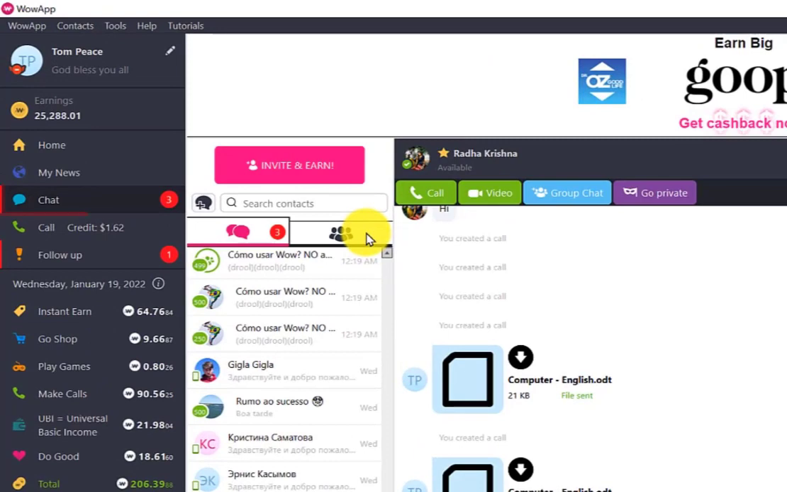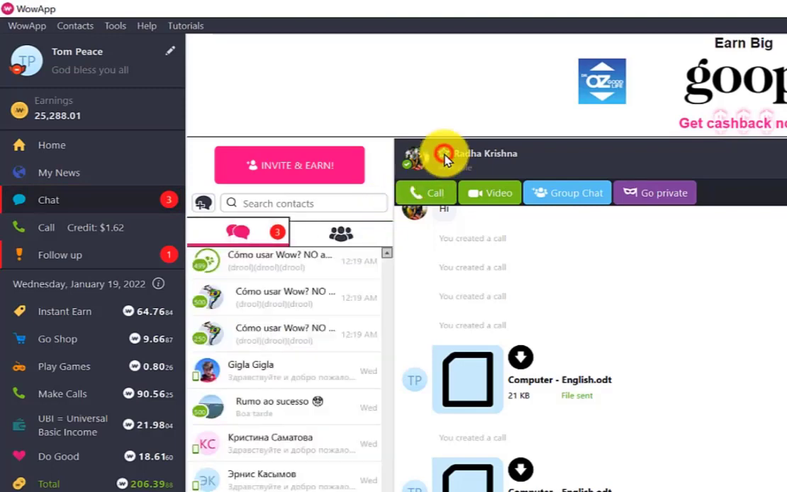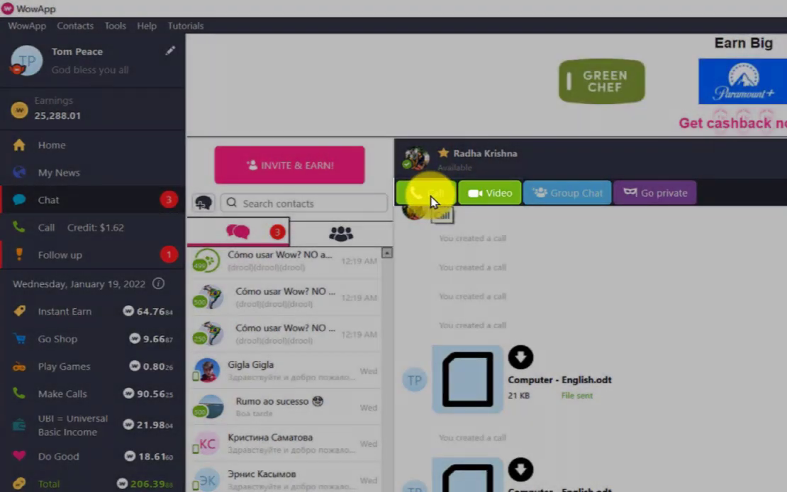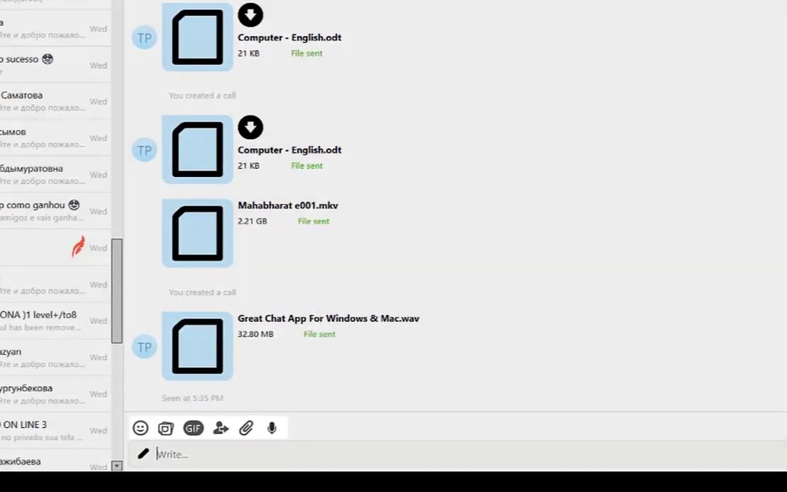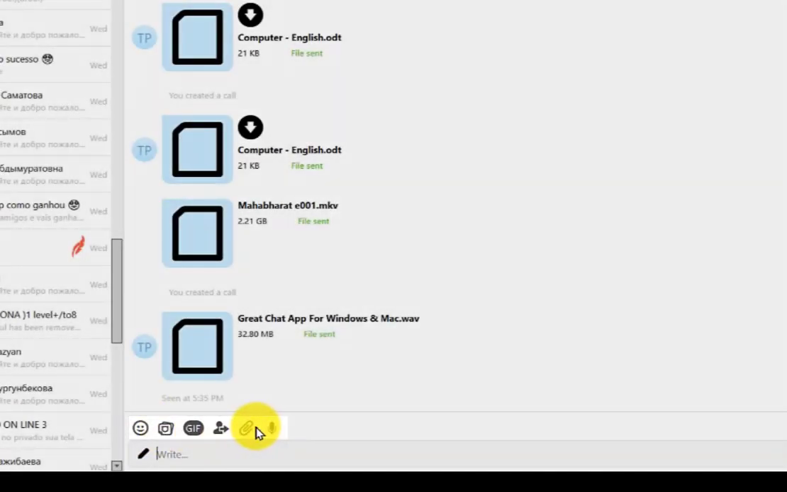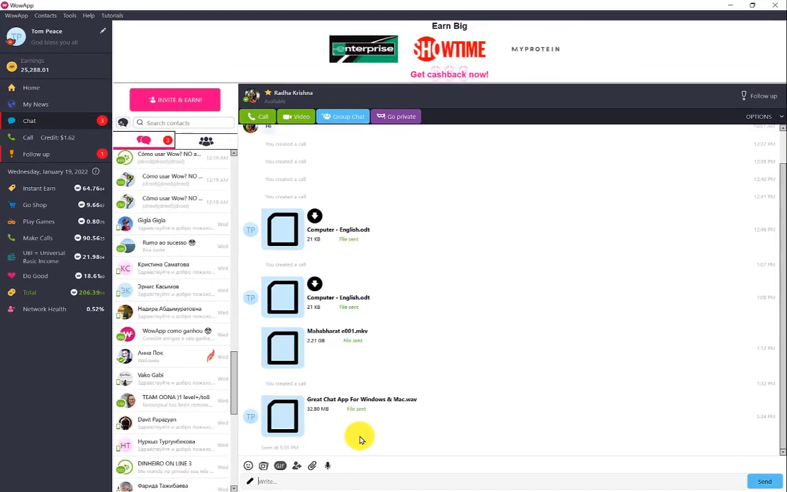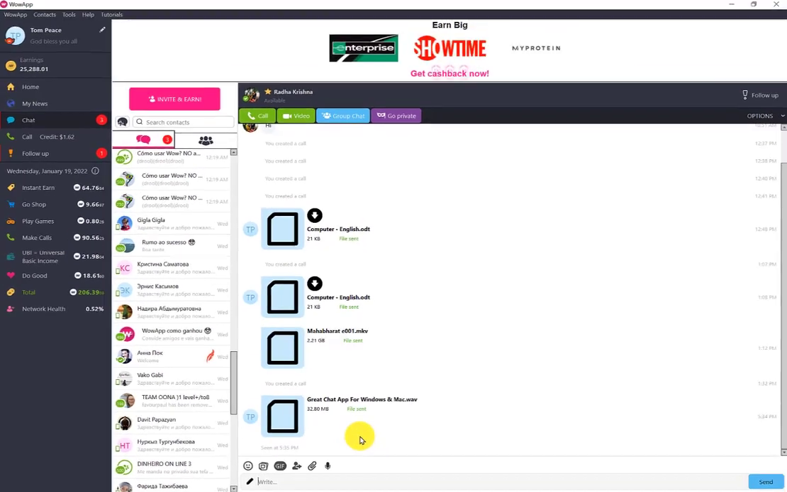Probably the most used part of the app is Chat, where you'll find a list of your contacts and groups. You can find your favorite contacts in this menu. You can add a contact to your favorites simply by clicking on this star. As usual, you can make calls and video calls with your contacts, send stickers or GIFs, but you can also send any type of file, be it photos, videos, PDFs, or anything else. In groups, file size is limited, but in direct chat it's almost unlimited.